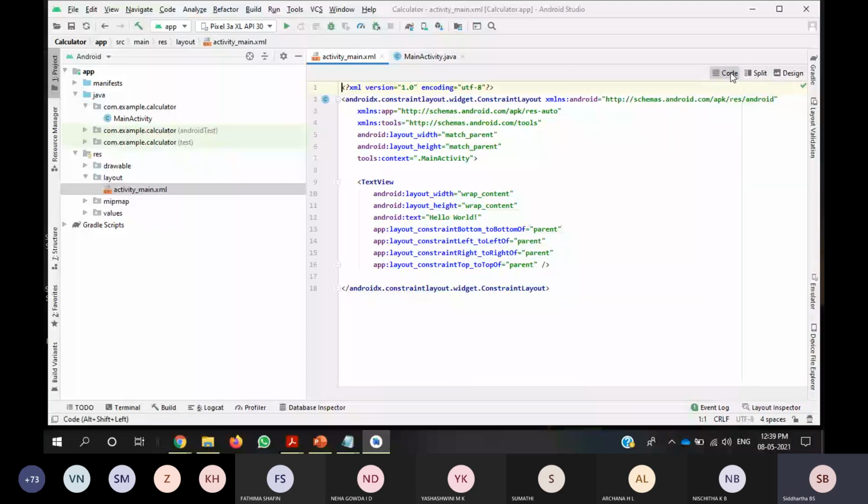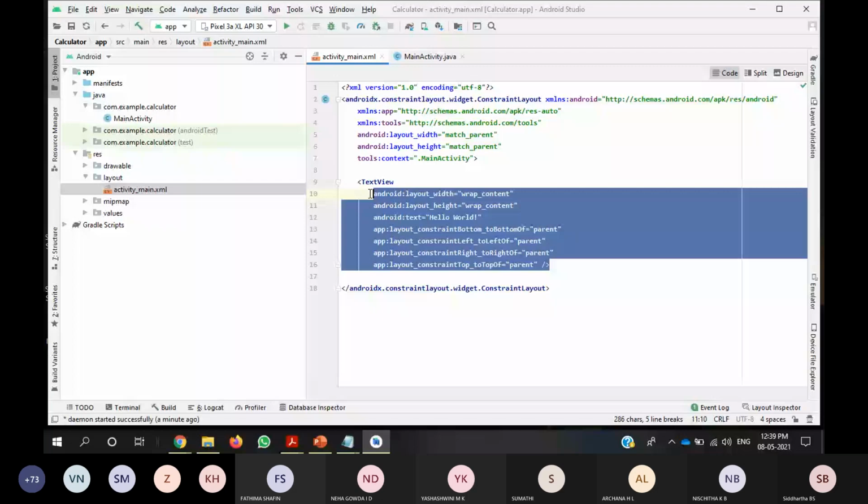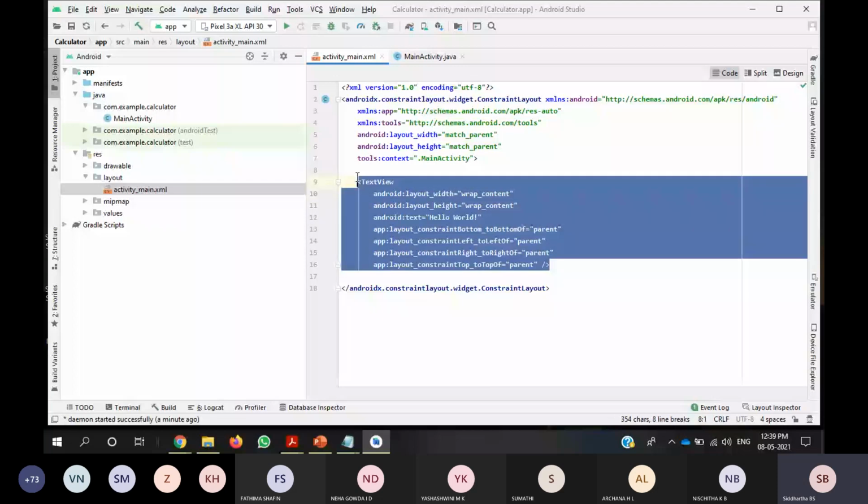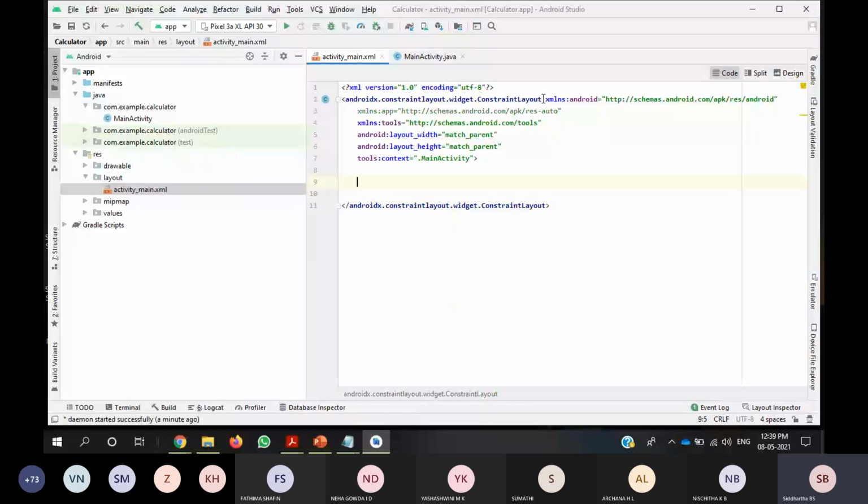Whatever the default is there, I will delete this, since we are designing a simple calculator. I will change the layout to a relative layout. If you just delete that, look here, I am selecting only the constraint layout part till android. Okay, so I will just type RelativeLayout. If I see, the closing tag also changed. Okay, let's go with the design.